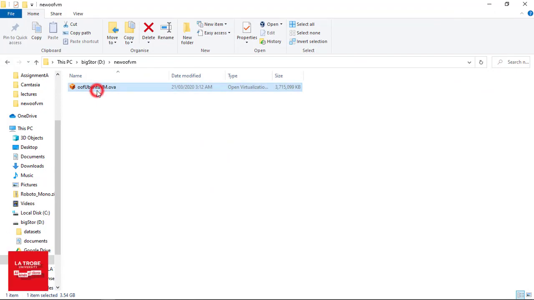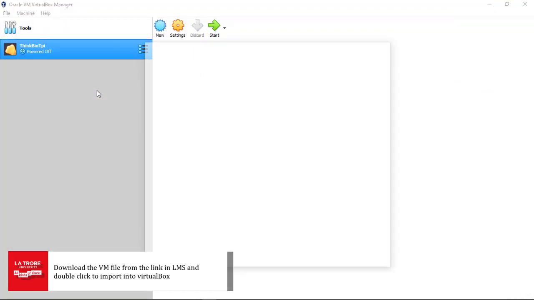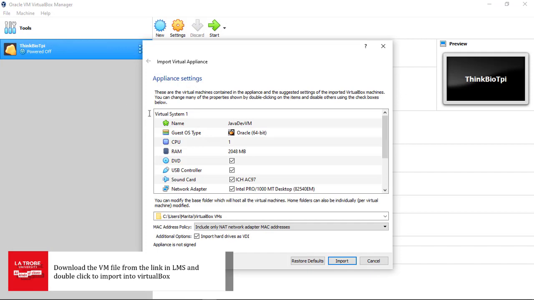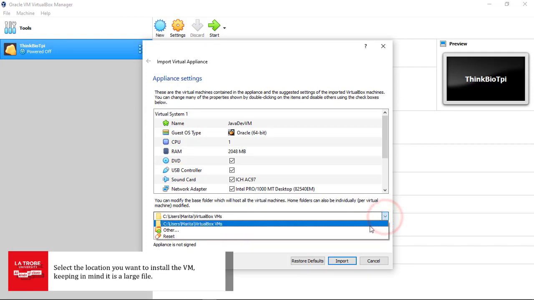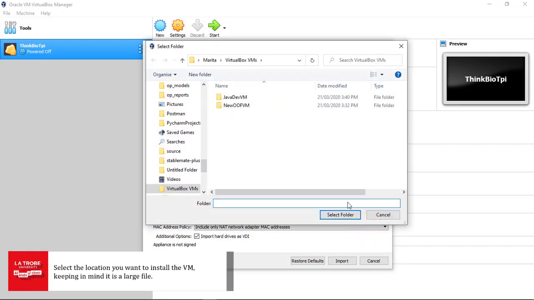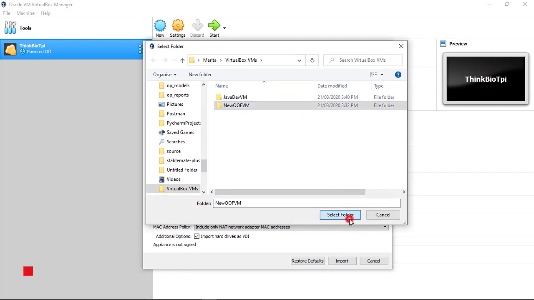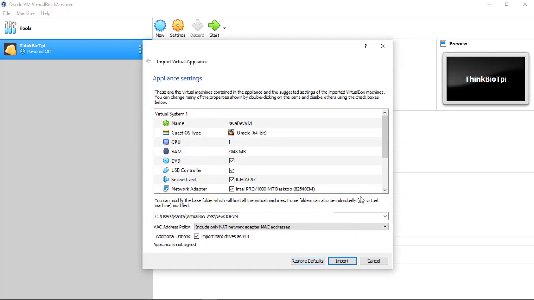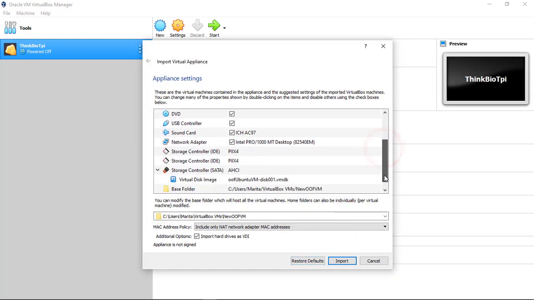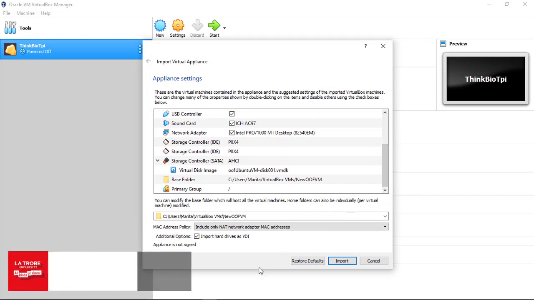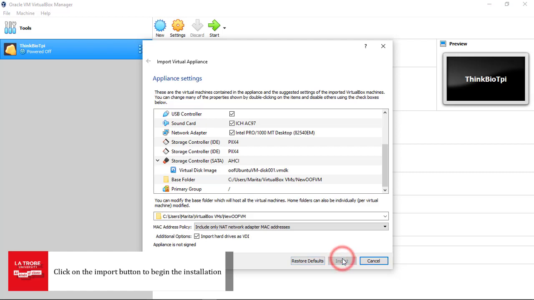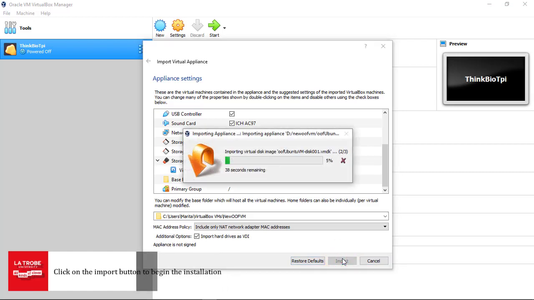So now you'll download the OVA file, which is the VM itself, and once you double click on that, VirtualBox will open and let you choose where you'd like to install it. So once you're happy with the settings, you can then just hit import. And it just takes a couple of minutes to install.